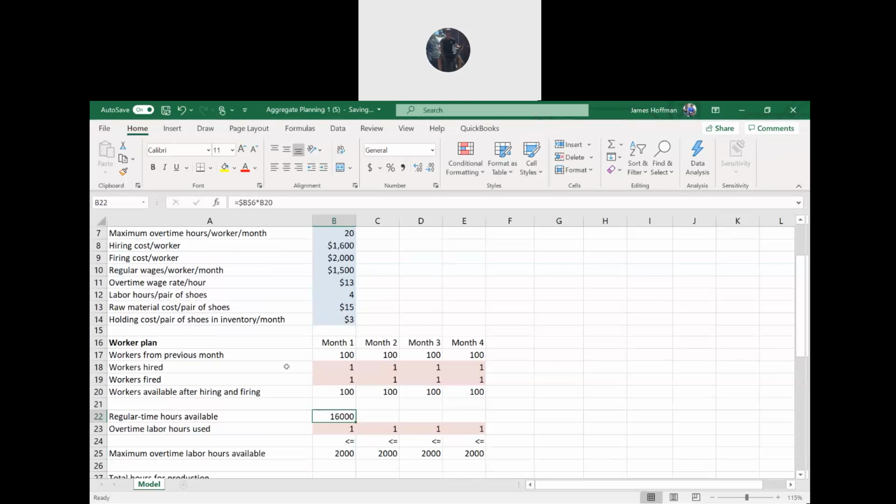Okay, so you can click on B22 and grab the bottom right corner and drag it over all the way to E22 like this. Okay, so you copy and paste the regular time hours available for each month, which are all 16,000 for now.